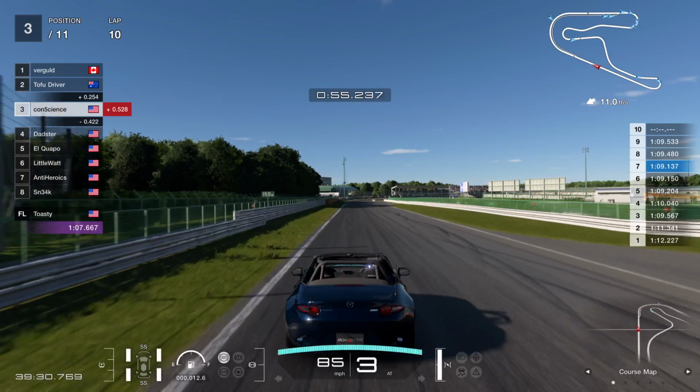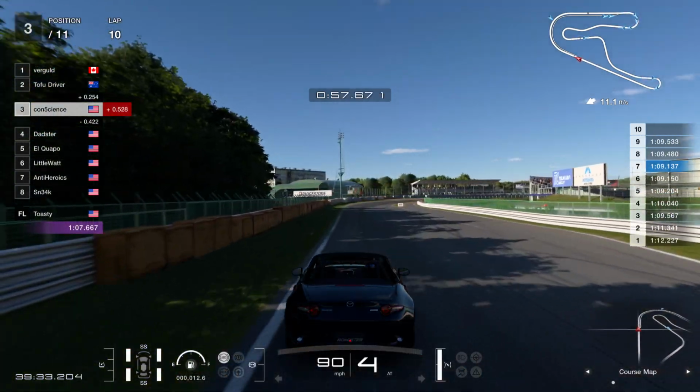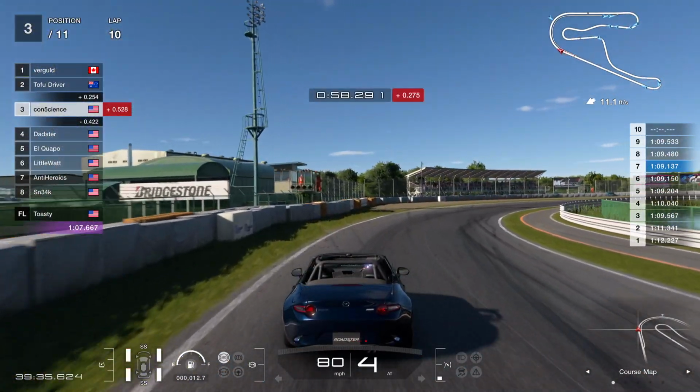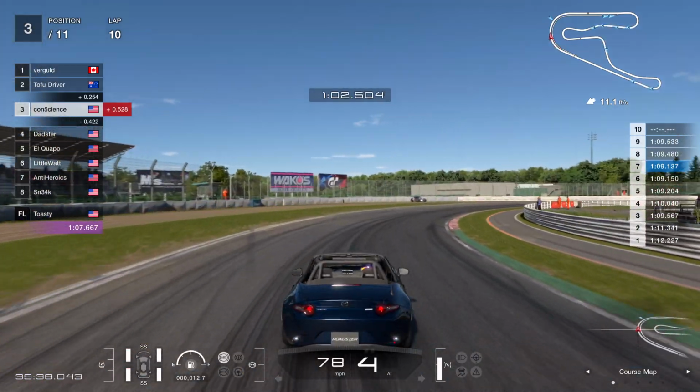All right, so we'll let you guys do a couple more laps, and maybe in about 5 minutes we'll talk about braking and corner entry.